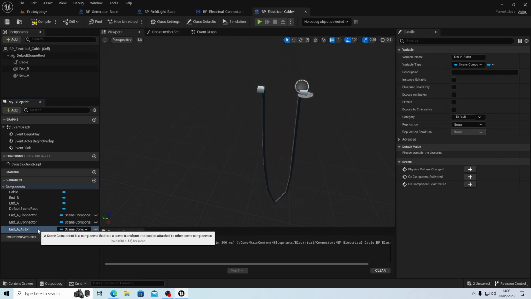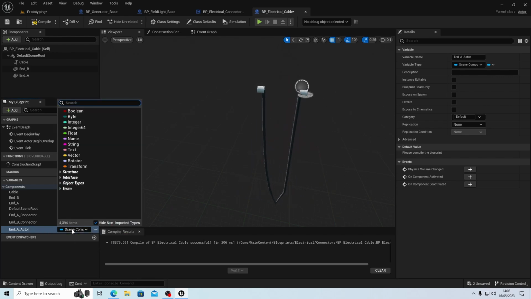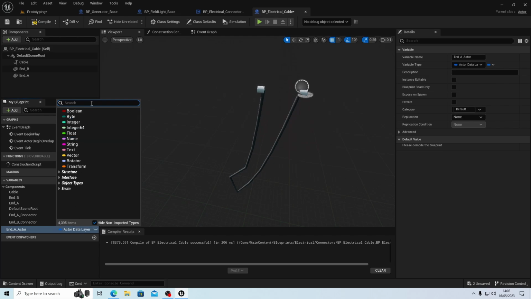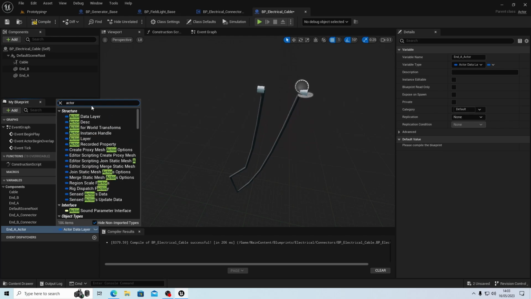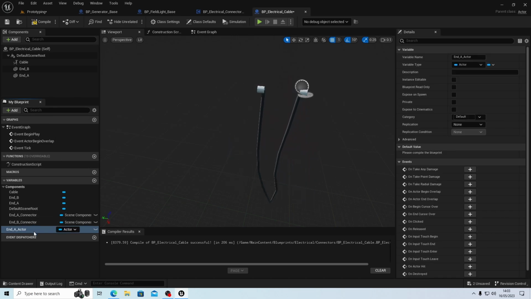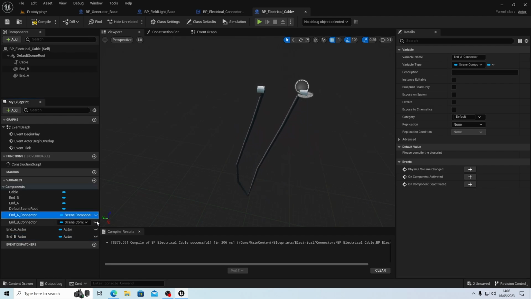I'm not sure if we're going to need the actors. I don't know that one. I don't think Alexa knew that one either. Actor object reference, and we want to add end B actor. Not sure if we'll need these yet, because we'll try it without. Let's make these.